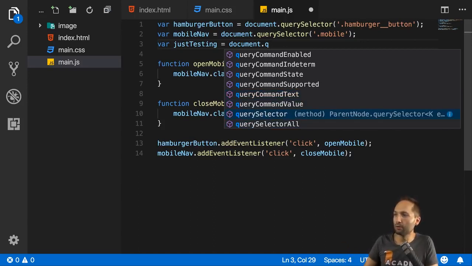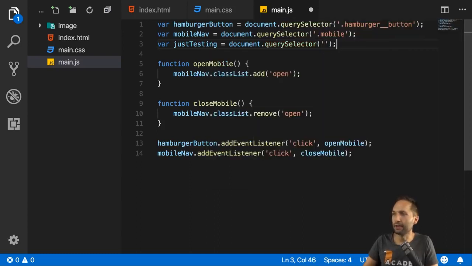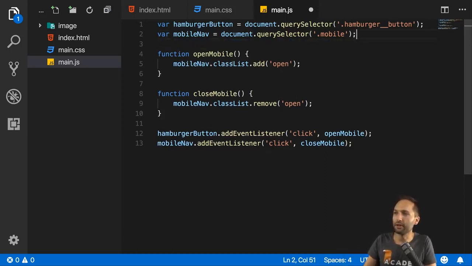In my case, I will use the query selector, and then I could select anything that I would like to have right here. So this is one thing where this IntelliSense feature or tool that we have right here can be helpful, especially for JavaScript and TypeScript in that case. So let's maybe delete that because I don't think we need it.